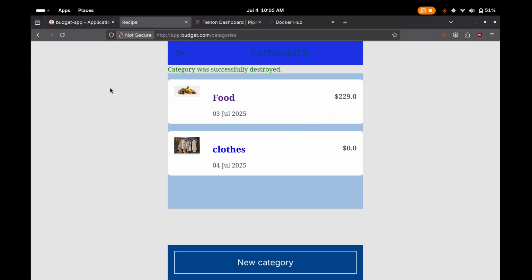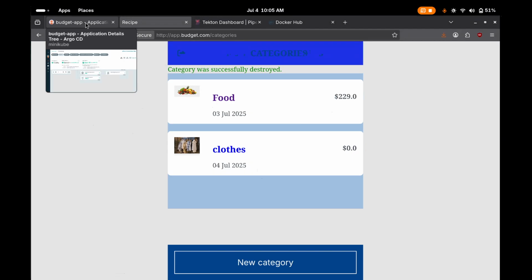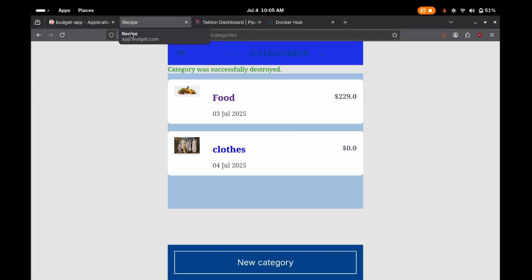So the application is up and working, which is complete automation from application development to deployment, done through the Tekton CI pipeline with ArgoCD as the continuous delivery GitOps tool. Thank you.